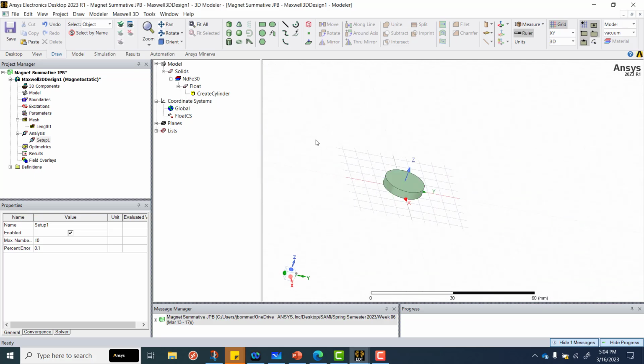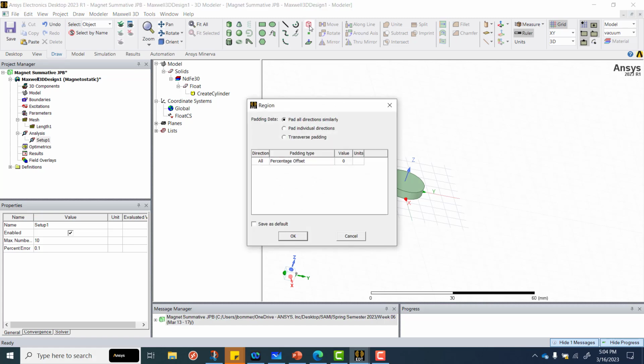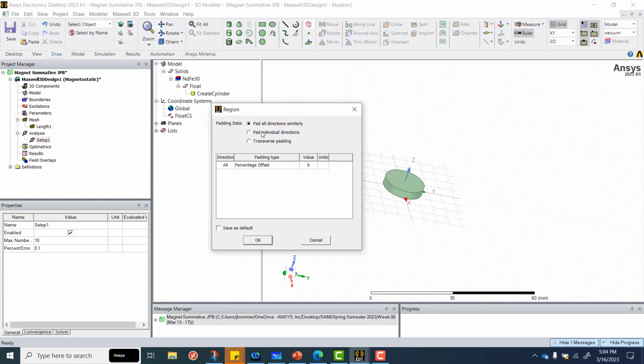We're going to create what's called a region. If you look up here on the Draw tab, you'll see this little red cube that has the Create Region nomenclature. When I click that box, I am being asked to fill out a form. I want to pad all directions similarly, and I'm going to leave that toggle where it is, and I'm going to choose absolute offset, and I'm going to say 100 millimeters.